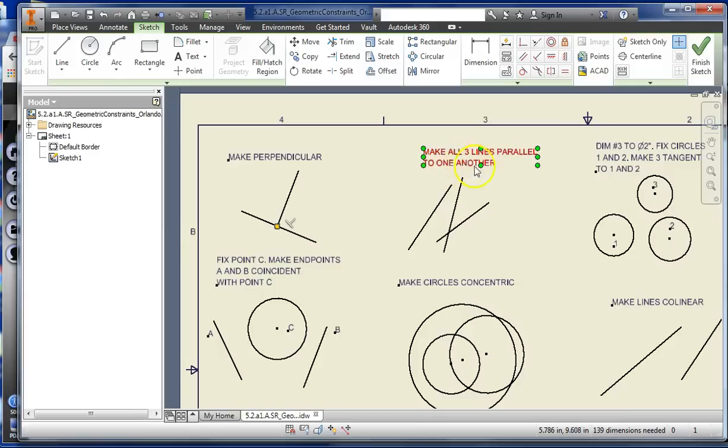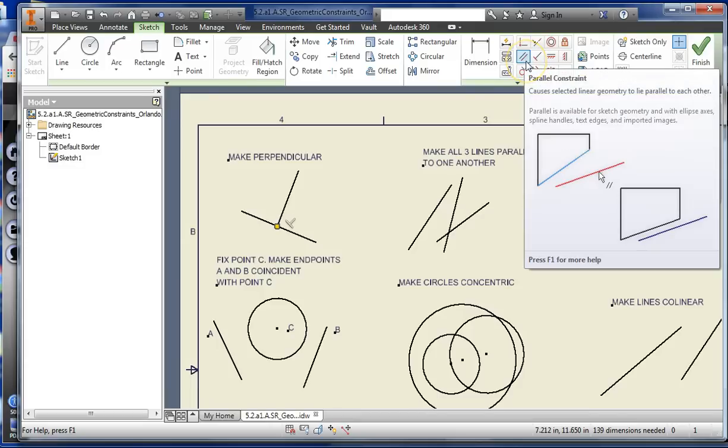Okay, the next one says make all three lines parallel to one another. Right next to the perpendicular tool, these two lines that are side by side and going in the same direction is your parallel constraint. This tool causes selected geometry to lie parallel to each other. I'm going to select it.